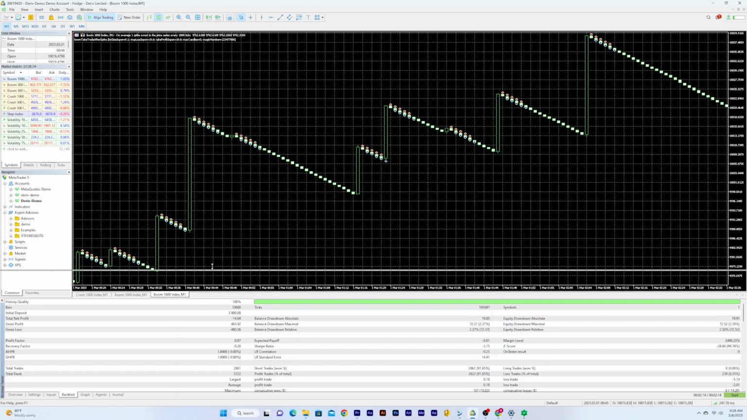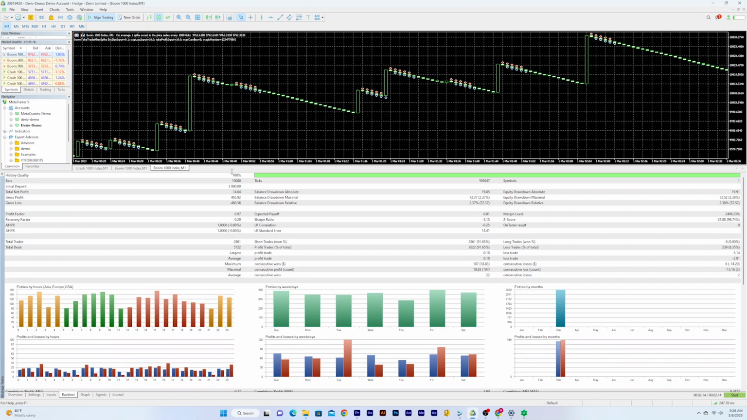Here you can see all the stats of the backtest. The trading bot is not doing great, as you can see. So now if you want to try this with different values such as lot size or max candle, you can always go back to the inputs tab and repeat the process.